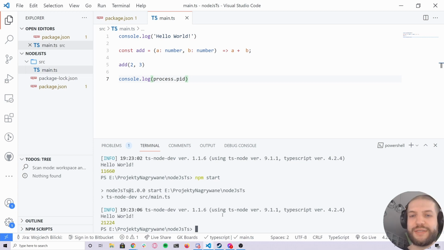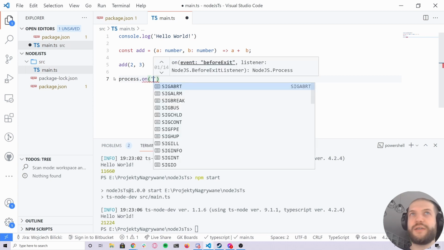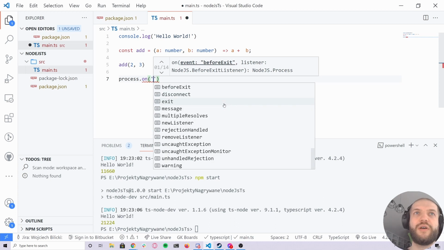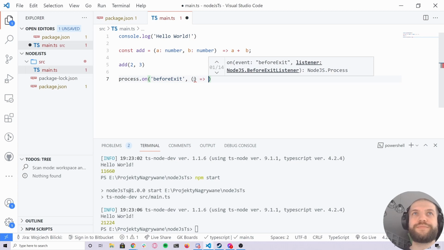The one interesting thing that you can do is actually listen to some events that are happening in your program, because Node.js is event driven, and there's a lot of events that can happen inside of a program. One that is kind of cool is process.on, you can add a listener on exit or before exit, and thanks to the power of TypeScript, we already have most of the names for events completed for us.